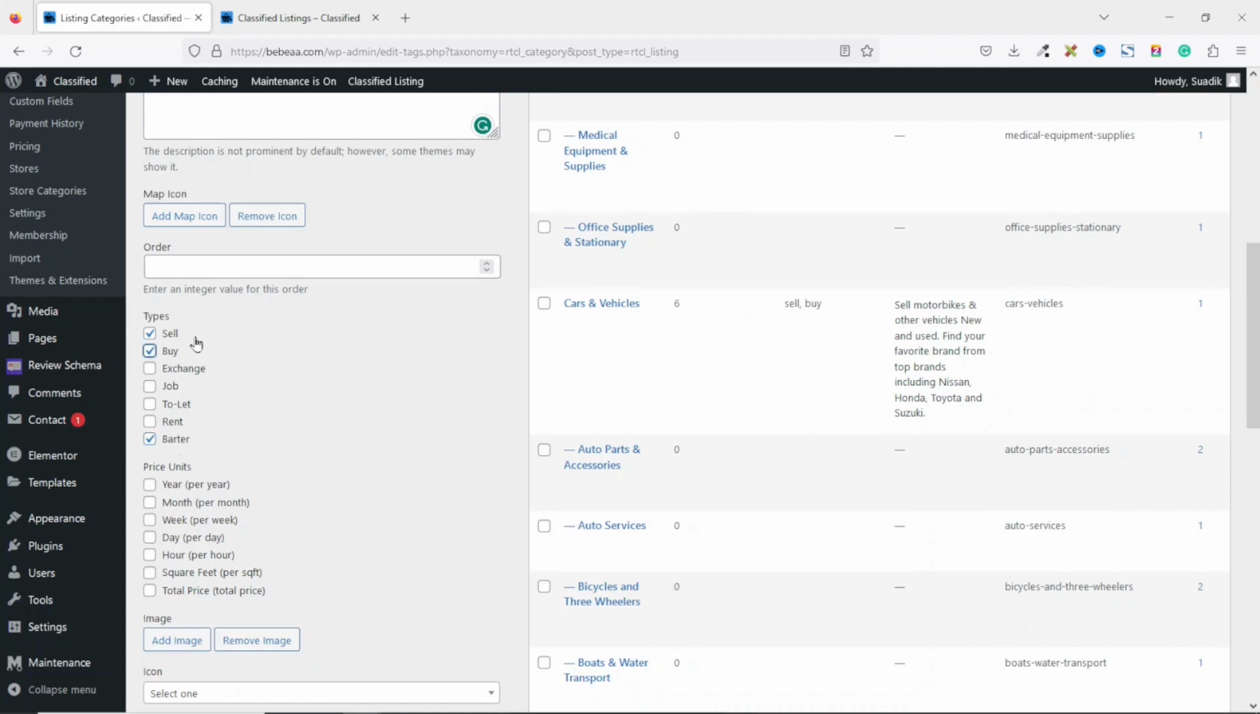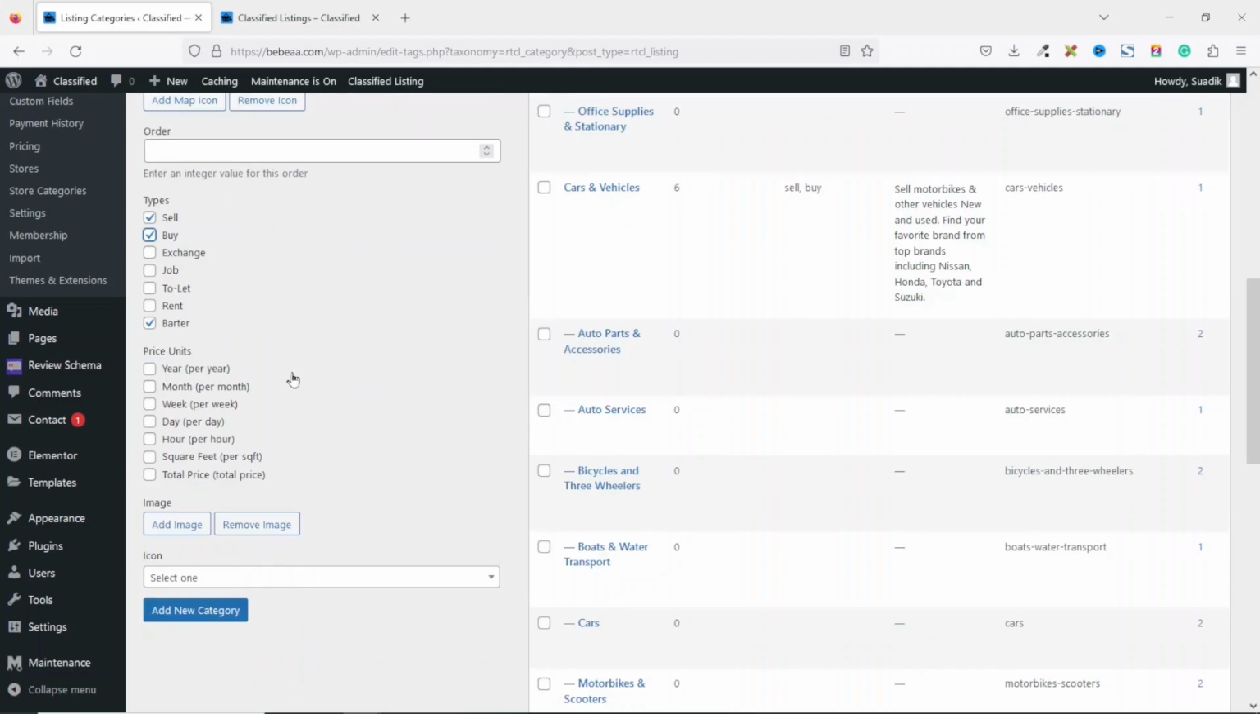So what this means is that if users try to add their listings, they can either select sell, buy, or Bata. Next is price units. This is where you choose a unit of pricing for your category. Now, the type of category you are creating, do users need to pay for it yearly, monthly, weekly, daily, or even hourly? So you go ahead and choose the one that is applicable to the category you are creating.